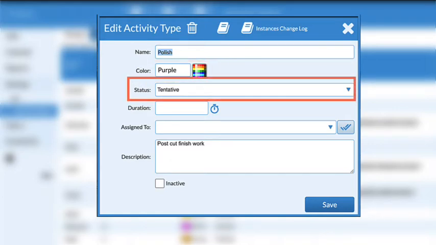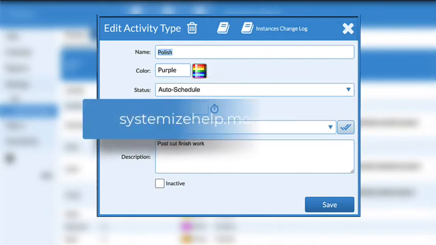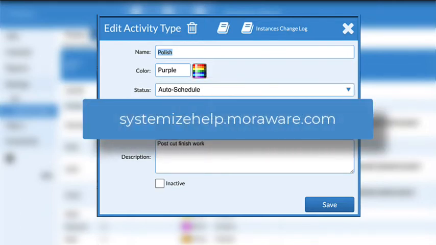I plan to set up a dependency for this activity, so that it automatically schedules off of another activity, I'll select Auto Schedule as the status. For more information on dependencies, visit the Systemize knowledge base.